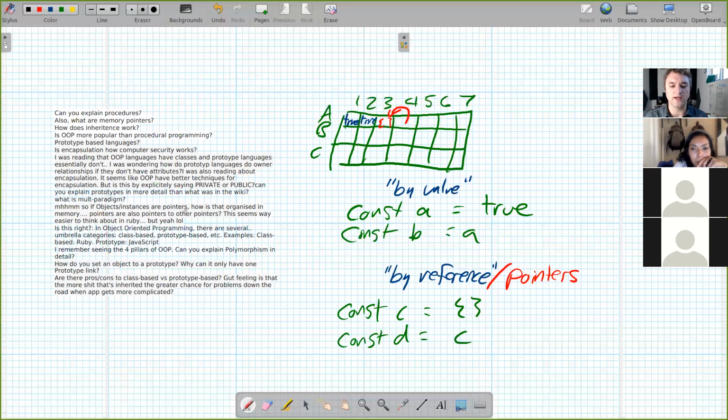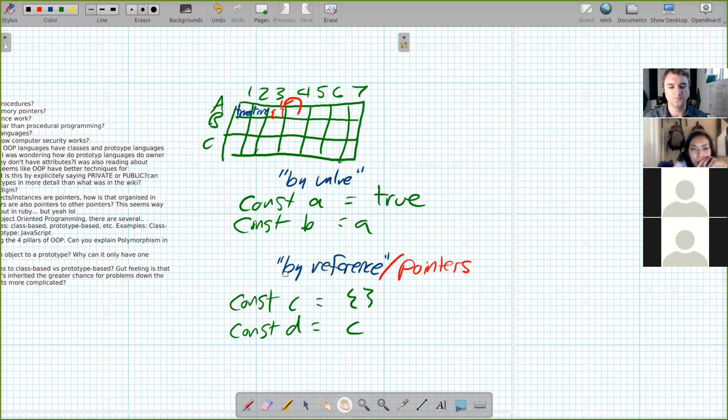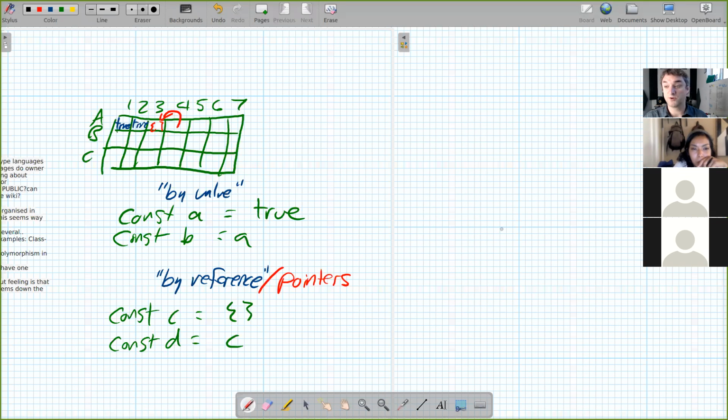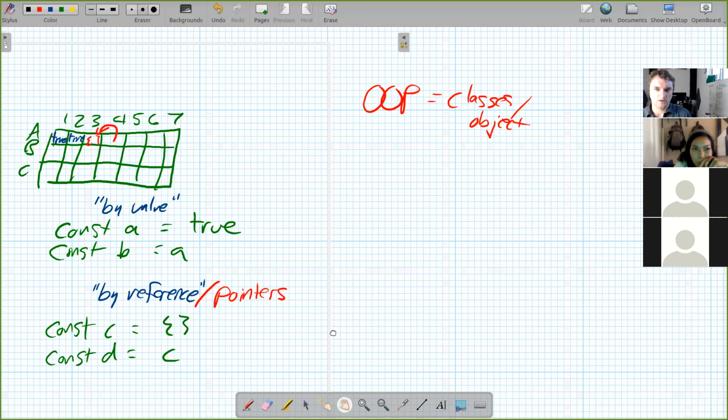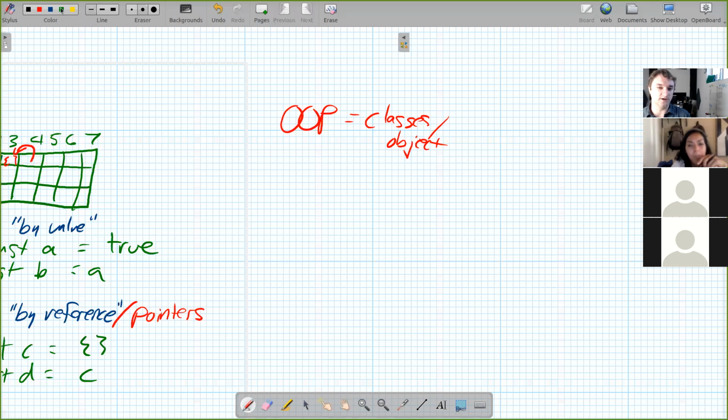All right, let's talk about prototypes. It was also interesting to some folks. Prototypes are an alternative to classes. Largely, OOP and classes and objects go hand in hand. Almost every OOP language works that way. You can also use prototypes and objects.